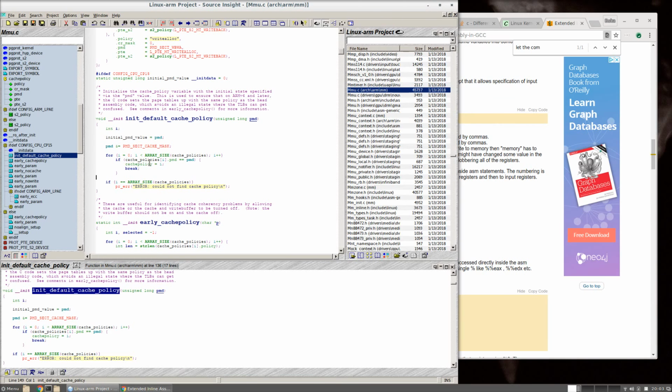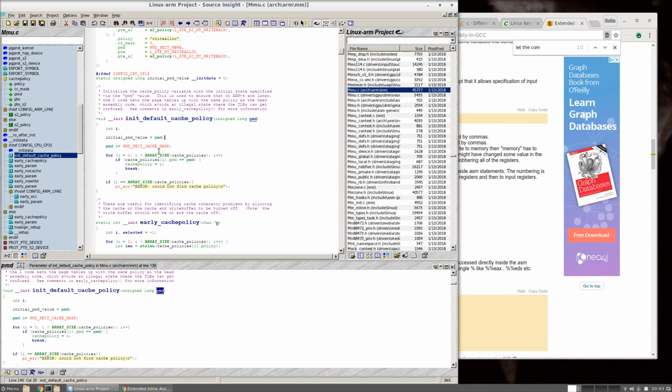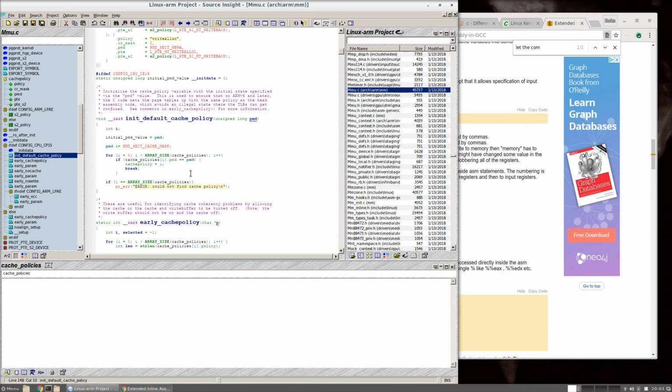Okay, so we have an initial page PMD value, which is a variable that is not assigned, detected by Source Insight for some reason, and then it iterates over the array that is cache policies, and then sets its PMD to this specific PMD argument value, and its cache policy to its array item number. Okay.